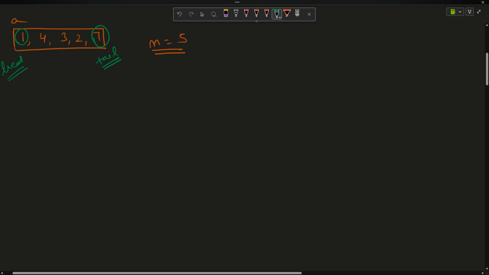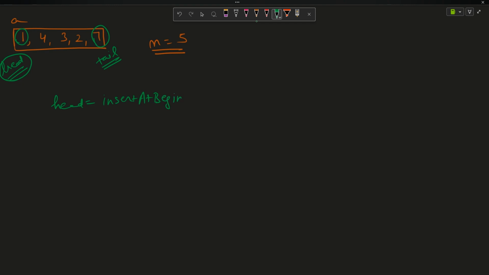Tail is not of importance here. I just want the head, because whenever I return a linked list, I just want to return the head of the linked list, because the whole linked list can be derived from the head only. So what will I do? I will say that my head is equal to insert at beginning. What do I insert at beginning? I insert the node 1, that is A0. Right? Insert at beginning A0.